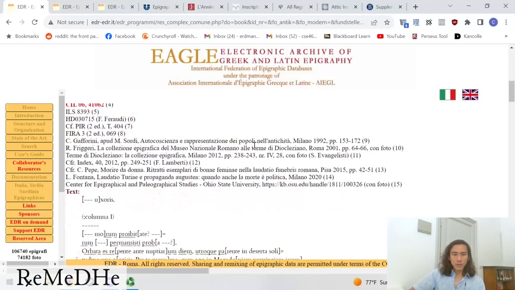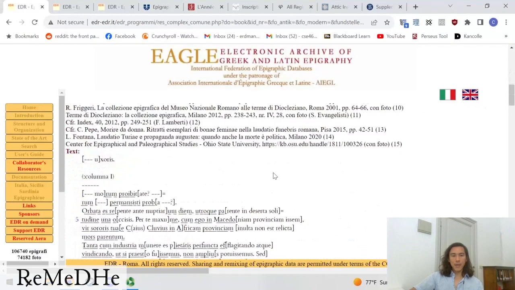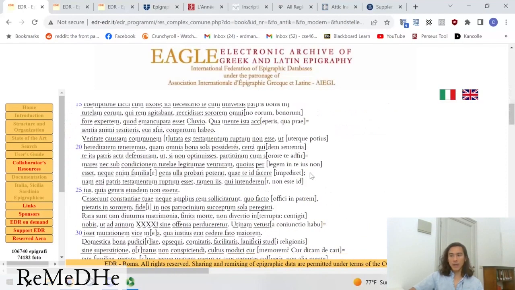Now that we have the Laudatio Turiae here, we can quickly discuss some of the pros and cons of using an online database like this as opposed to a print edition. So one obvious pro is that information from several different editions and publications is all collected here and easily available at a glance. You don't have to crawl through commentaries to find it. It gives you a very easy searchable text, which is very nice.